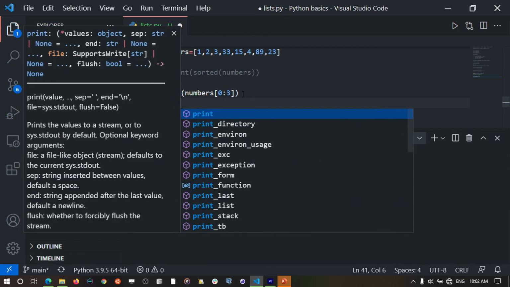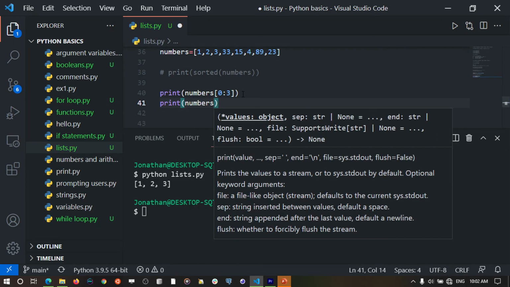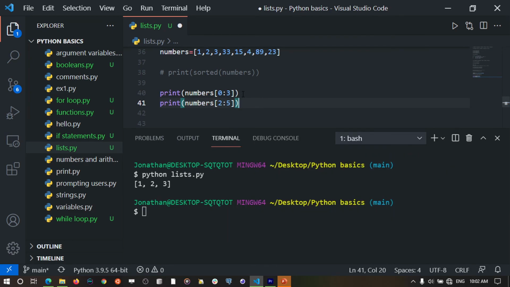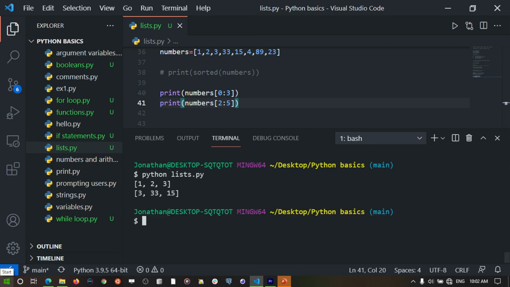So if I say print numbers, I want to access from the second number to the fifth number. Actually, this will be from index 2. So index 2 is 3. So we shall be able to access 3. This is 2, 3, and 4. So let's try this. When I run this, it's going to give us 3, 33, 15. So it's going to ignore the number at index number 5.